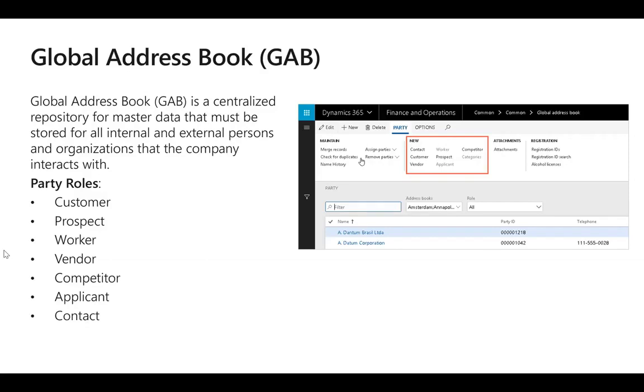In this module, we will learn what the Global Address Book is, how the Global Address Book works, and how to plan for the Global Address Book and other address books.